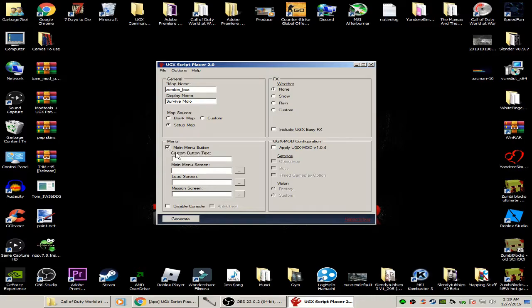Now menu, if you want to have a solo button or you just want to have it typed in, do it the old school way, but for me I'm just gonna have it, I don't know, something, Moyo, I don't know, something.